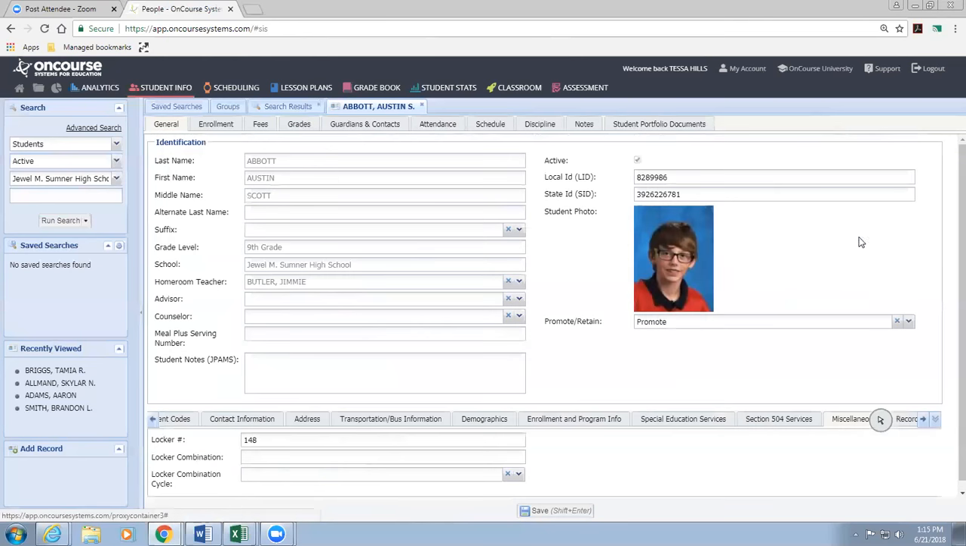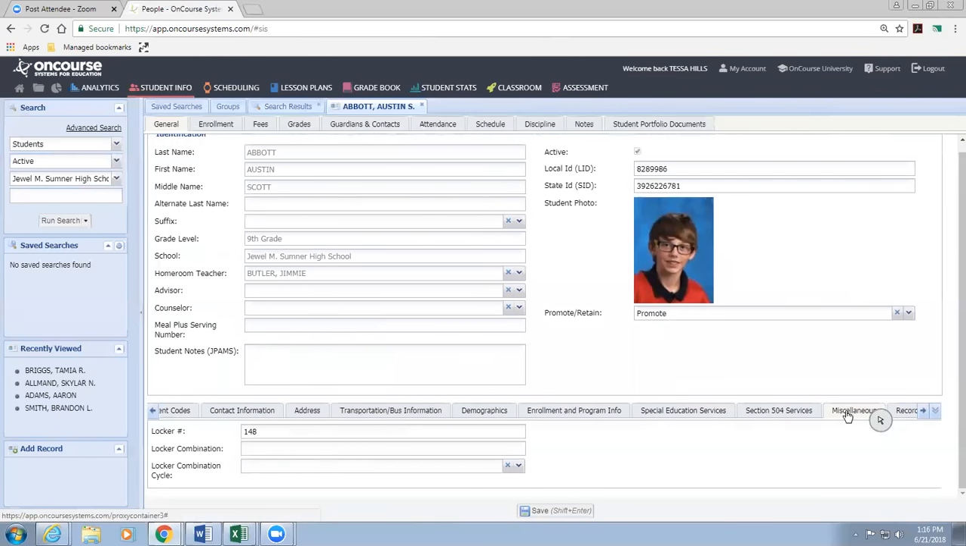Continuing on, we have the miscellaneous tab. Right now, the miscellaneous tab just contains student locker information. So if your students have lockers, this is the tab you would go to look up that information for your students.